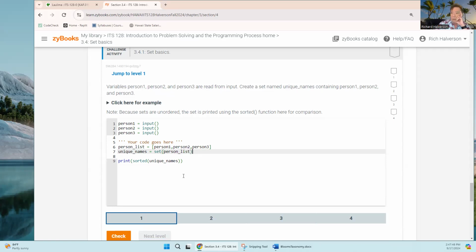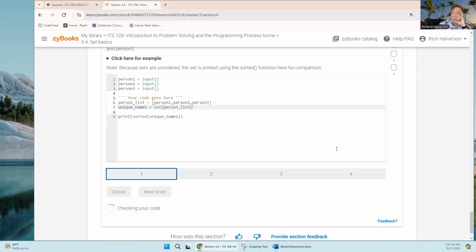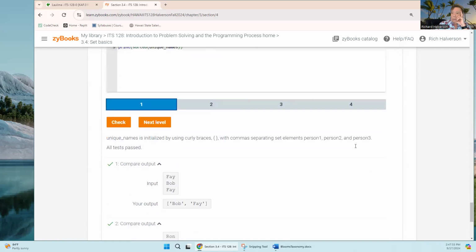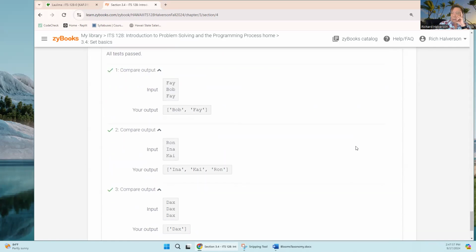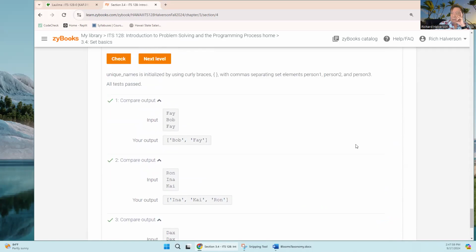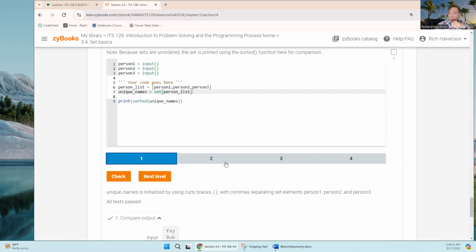I'm going to see if this works. Oh, it works. All right, I'm gonna just do the next one.